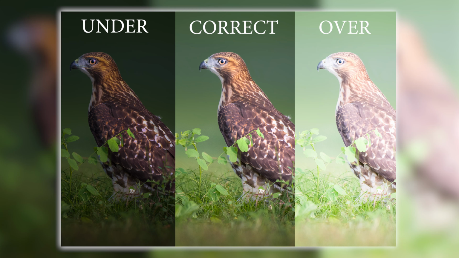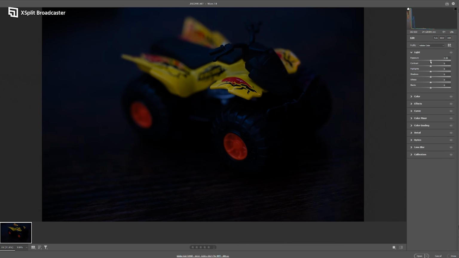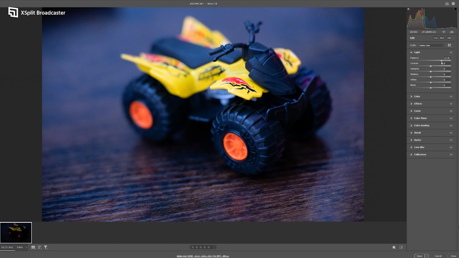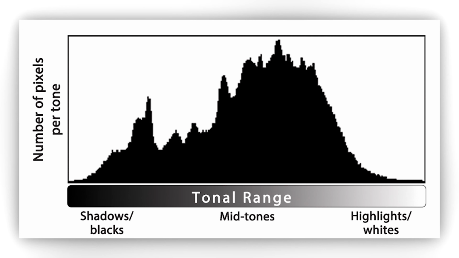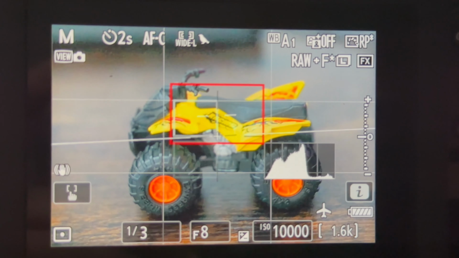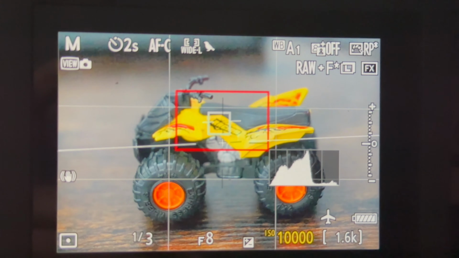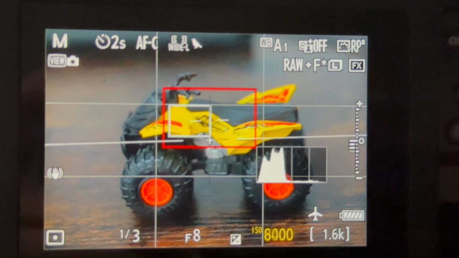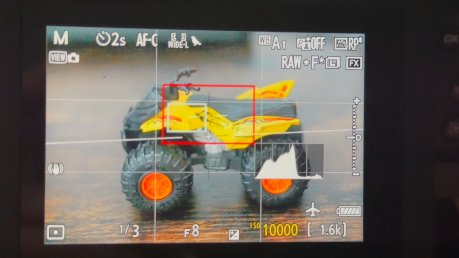Exposing your shot correctly is crucial, especially when working with high ISO. Remember, it's better to slightly overexpose than underexpose. Why? When you brighten an underexposed image during editing, noise becomes more pronounced. Use your camera's histogram to check exposure in real time. Aim for a balanced histogram, where highlights and shadows are preserved. If needed, adjust your settings. Open up your aperture, increase ISO, or slow your shutter just enough to maintain sharpness. Each adjustment helps you get the cleanest possible shot.